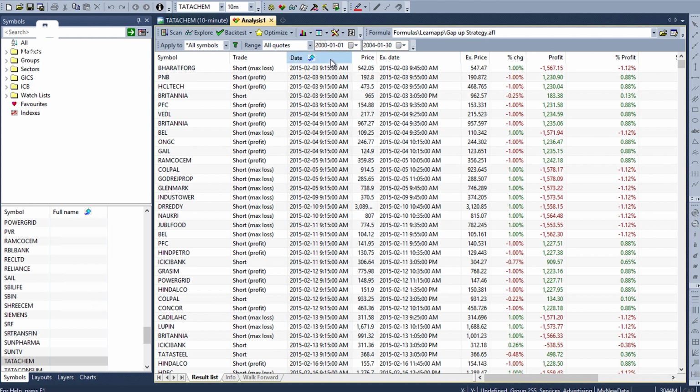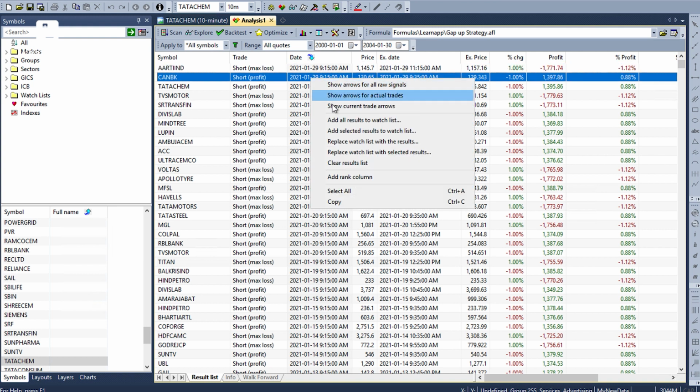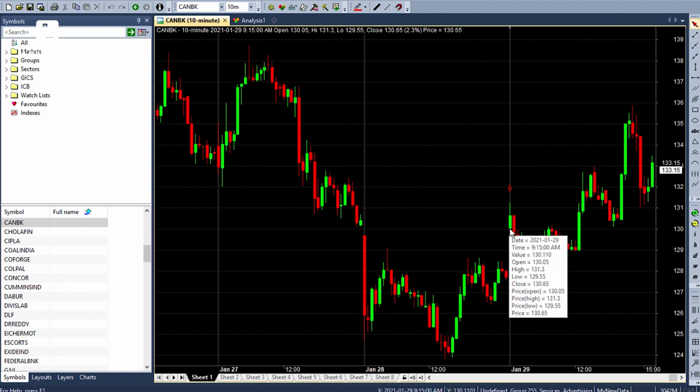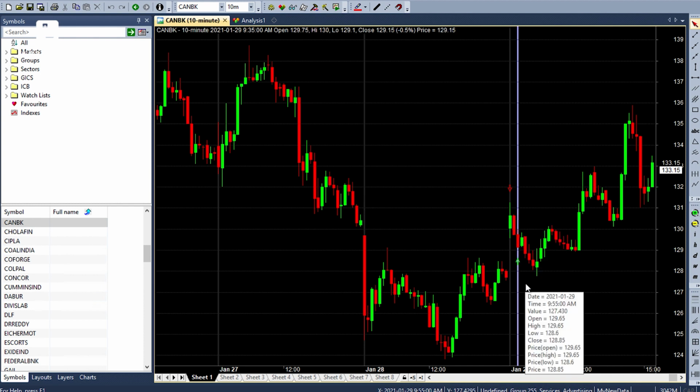I'm going to sort this data by date, and let's look at one of the profits over here. So I'm going to look at Canara Bank, current trade arrow. And as you can see over here, we have Canara Bank. That's a short. So this is the open of the day. It's greater than the previous day's range. We shorted at 9:20, the market came down and we exited. Can someone tell me why we exited only after 1-2 bars? Because our profit target of 1% was hit, and AmiBroker calculated that.